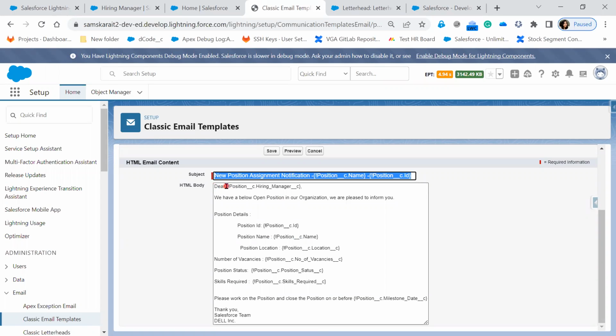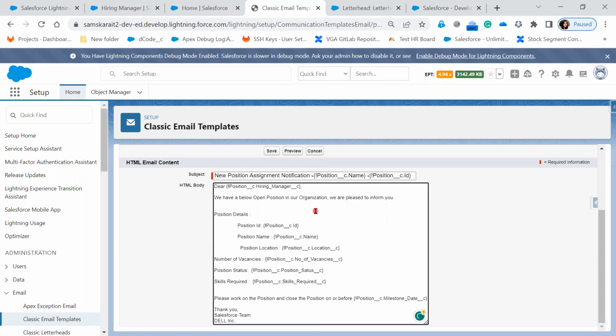That's all fine. So now here, the position hiring manager name, I'll give it in bold. So this is the starting of the bold, and let me give you the closing of the bold here. Now after that, I need a break. So I'll give two breaks here. Now, the next one is the below open position. Here also I need two breaks. And then I have the position details. This position details, same as this, I'll give it two breaks.